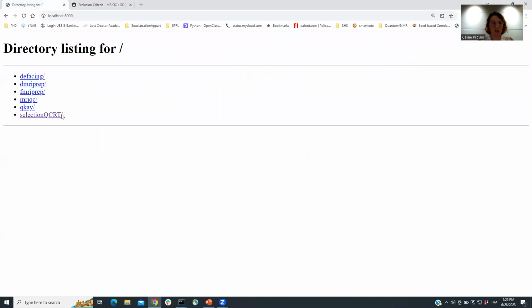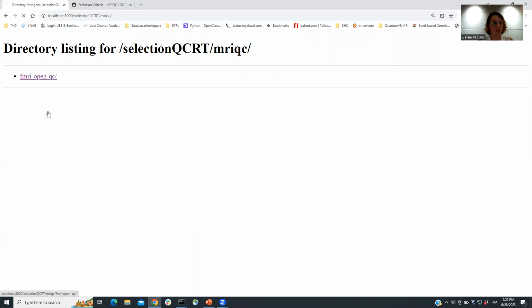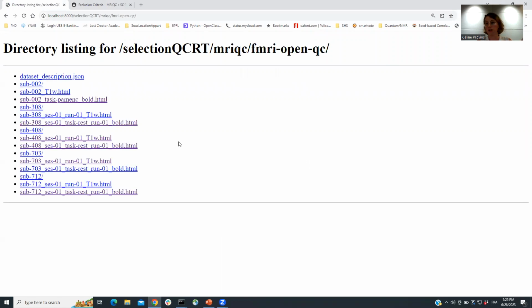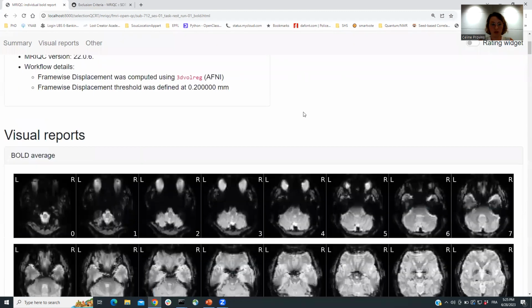So the first guideline I would like to talk about is the one about exclusion criteria that are tailored to particularities of the project. And specifically, let's have a look at this subject. So MRIQC visual reports look like this. It's a collection of visualizations, and they are designed to make you efficiently assess the quality of your data.